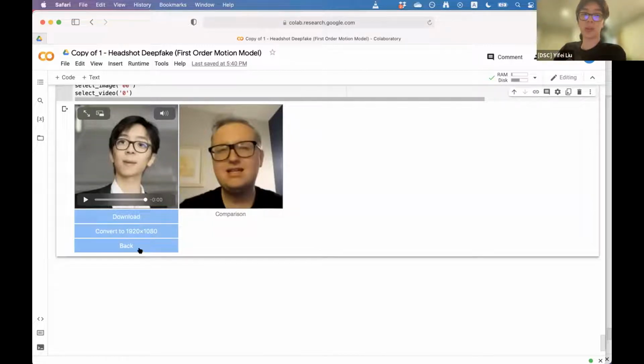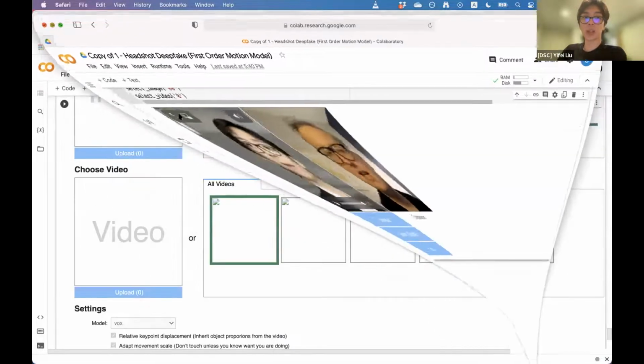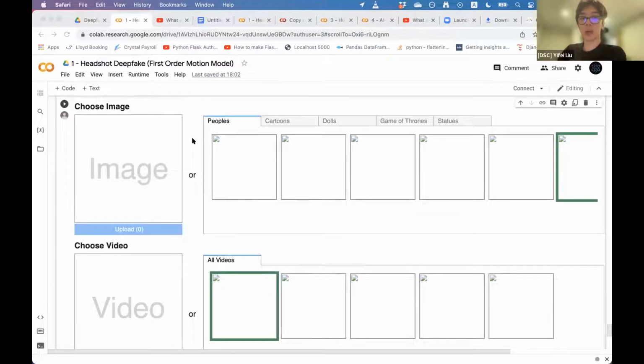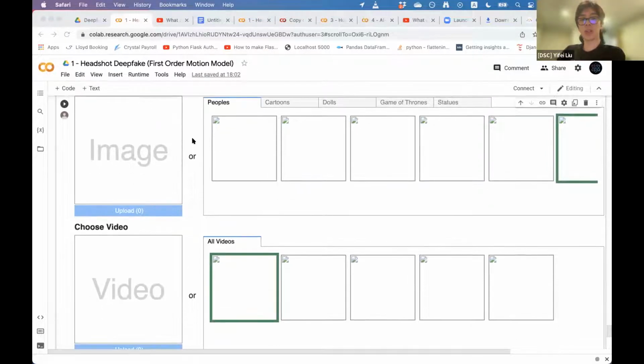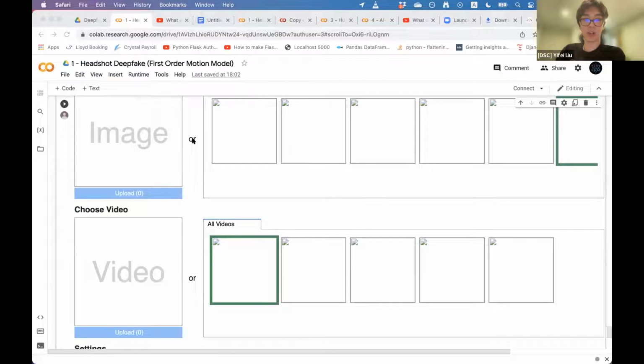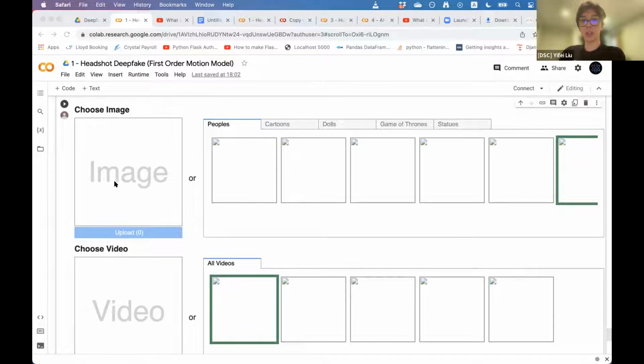But once you're done with this and you want to make more deepfakes, all you got to do is hit the back button. That's going to take you back to this screen. From then on, I guess it's just whatever your imagination comes up with, you can make a deepfake of. The only requirement is that the video that you're giving it, which you can upload, is of someone's headshot about this wide and this long, of them talking. And the image needs to be like a headshot image with the face around the center.